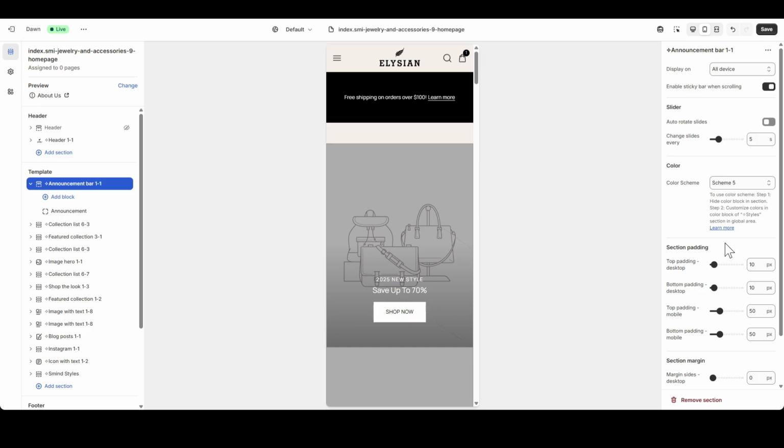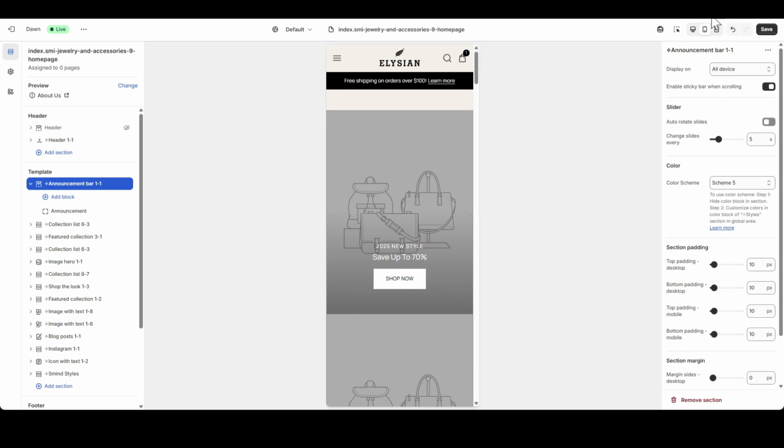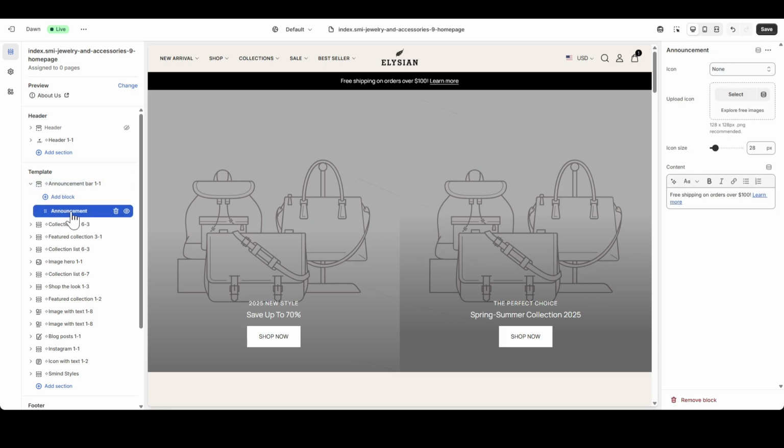Now switch to the mobile view. For mobile users, set the top and bottom padding mobile to 10 pixels. Finally, change the message content to let customers know about your shipping delivery details.